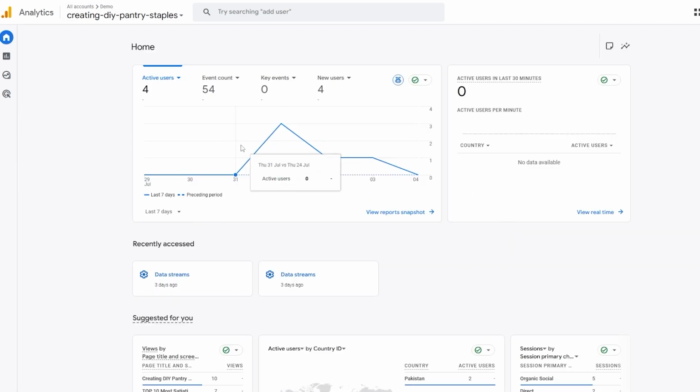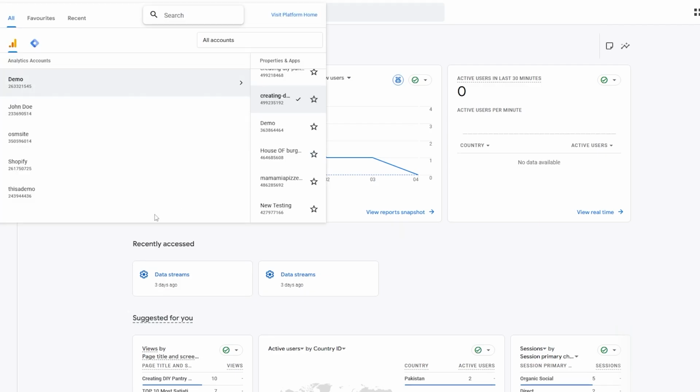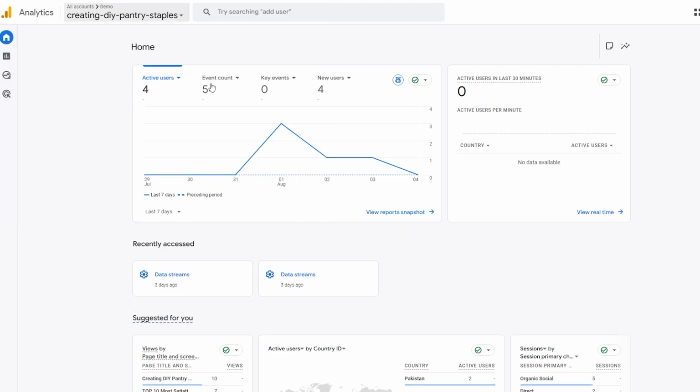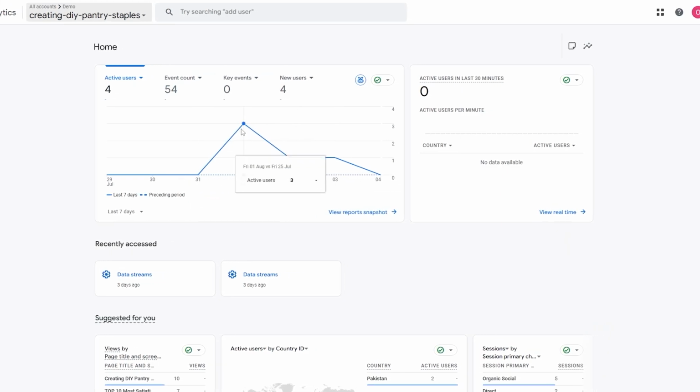All right, so after a couple of days, you can see right here, now the website is live. We can see over here that this is the demo one. Yep, this is the property that we are tracking, and you can see it is now gaining traction over here. We can see that the analytics is working, the tag is working, it is recording data right here.